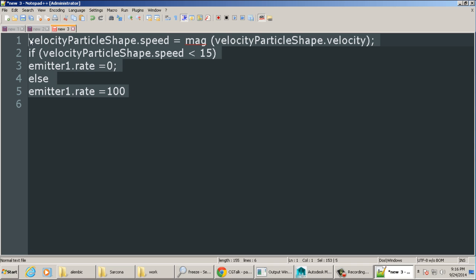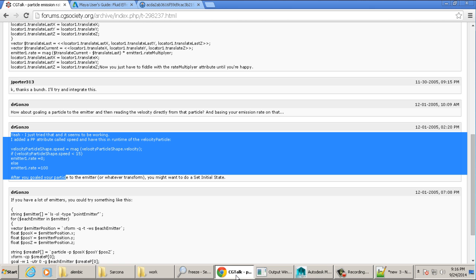And we can even take this further and say, if the rate is less than 15, give it this. If it's between 15 and 20, give it this. If it's between 20 and 30, give it this. If it's between whatever and whatever, we can give it something else. Okay? So we start off with this little script. So I'm going to copy it.